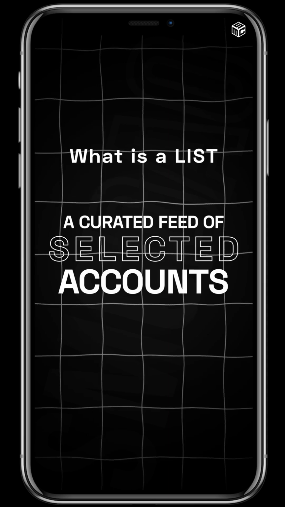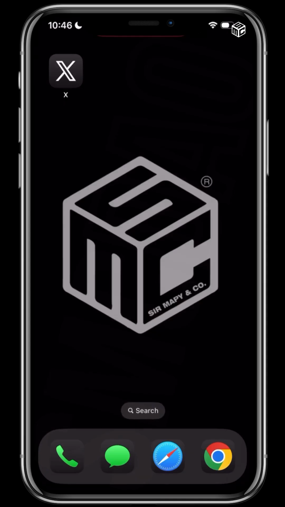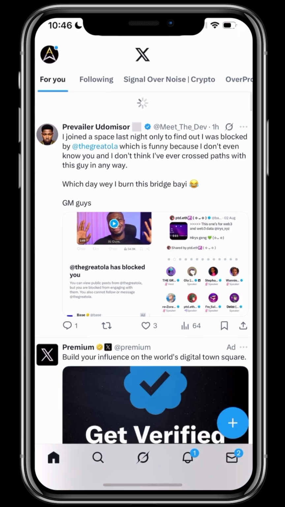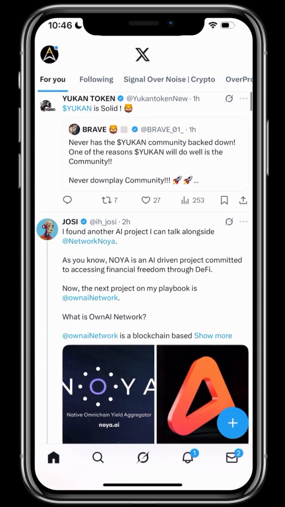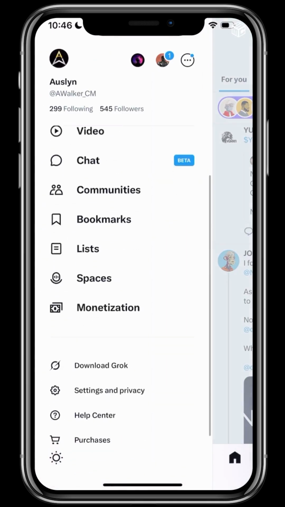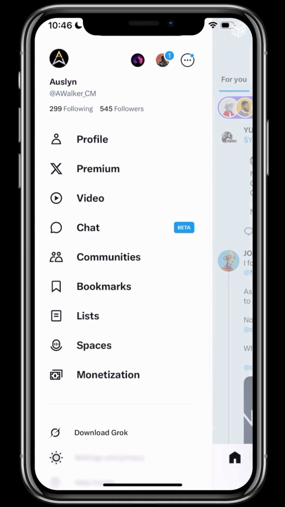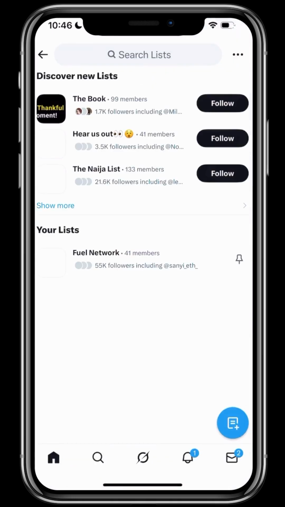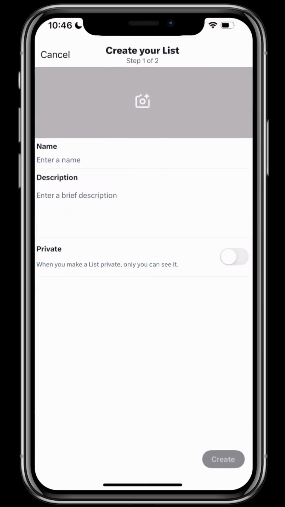Now, how you do this is have your X application, and this is my X application on my screen. I click on X and allow it to load up a bit. Then I click on my profile at the top left corner. After clicking on it, I can see here List. I click on List. Then all I need to do is click on the new list icon, which is the blue button over here. I click on that icon.